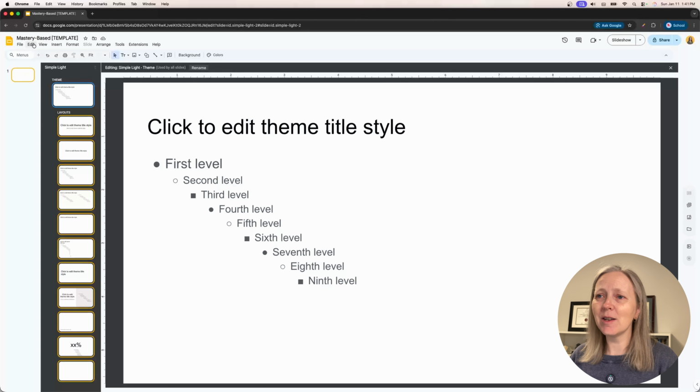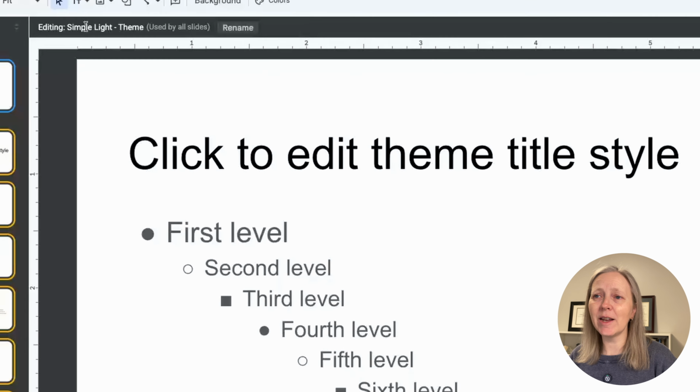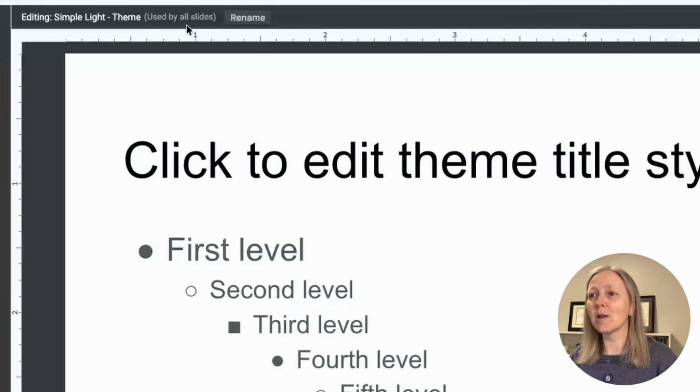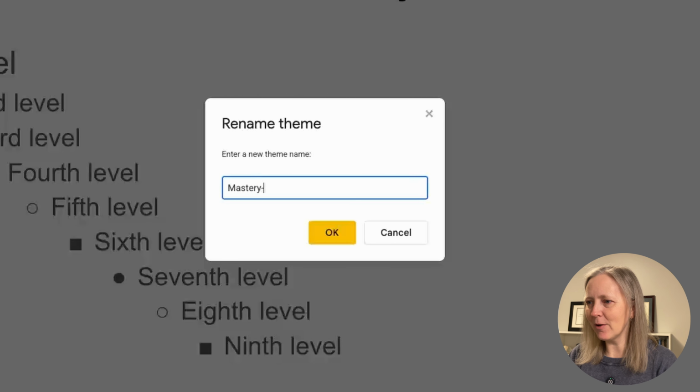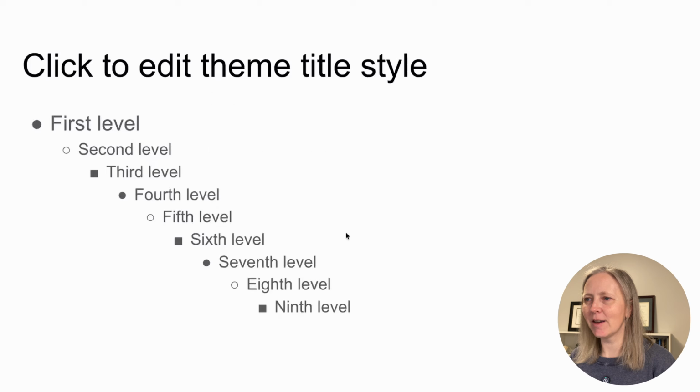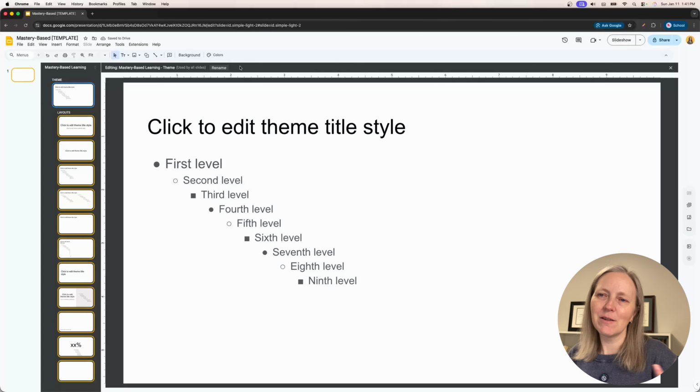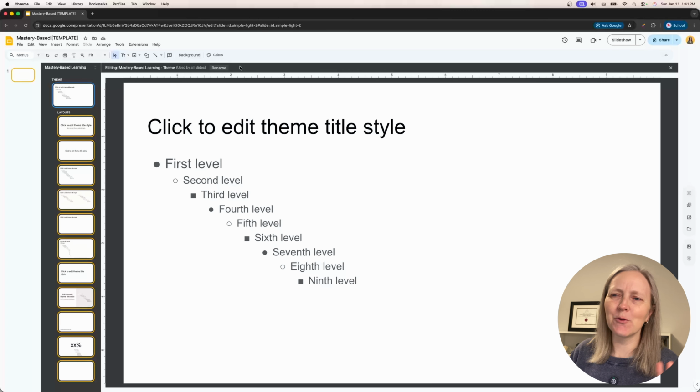Before we get into that though, it can be nice to go in and rename your theme to something that fills your heart and makes you happy. So instead of this being called Simple Light, I'm going to call this my Mastery-Based Learning template, or I'm just going to call it Mastery-Based Learning and click OK. So now it's called that. That makes me a little bit happier. You don't have to rename it, but it can be helpful when you're going in and pulling the theme itself into a new slide deck, to make sure that you're using the right one.